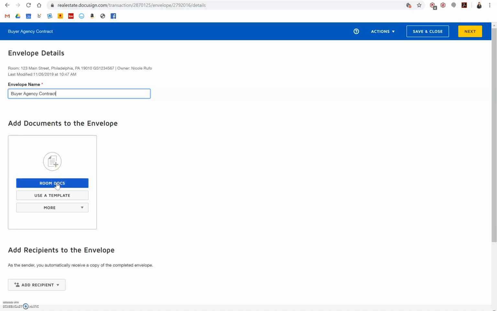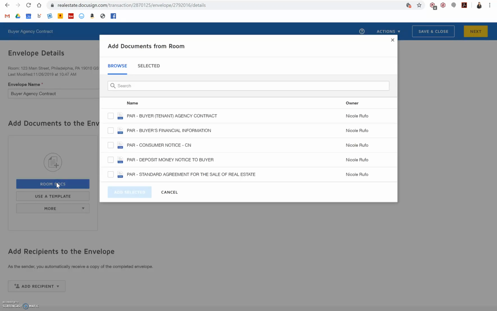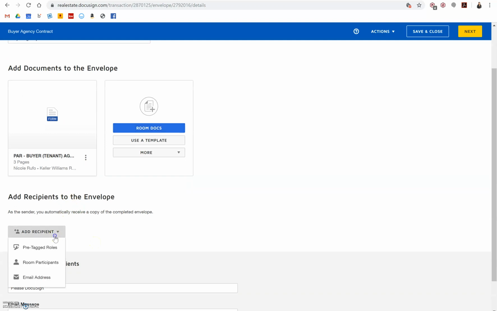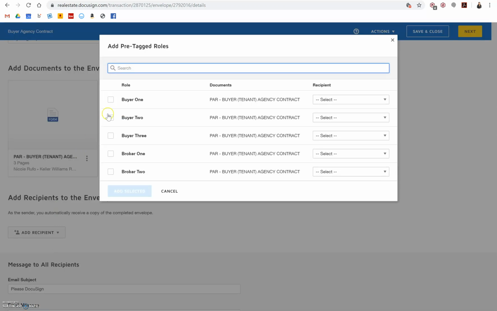Now, in this example, we're going to click on Room Docs, and we're going to pull over the buyer agency contract. That's the document we're going to have them sign. We're going to click Add Selected. And then when we're adding recipients, and this is a crucial part into completing the envelope correctly, you want to click on Pre-Tagged Roles. Don't use any of the other options here. Go ahead and click on Pre-Tagged Roles, and then tell DocuSign once more who Buyer 1 is.